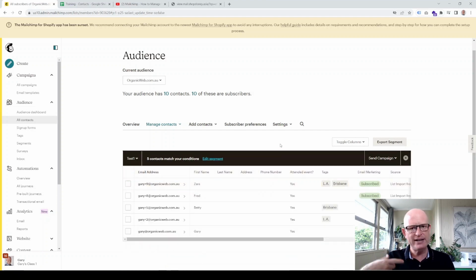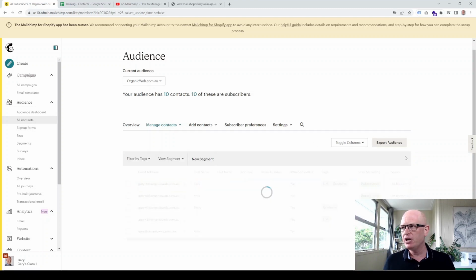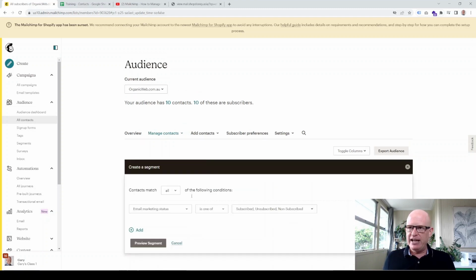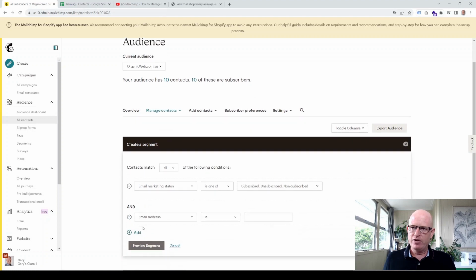Now it automatically regenerates. So tomorrow, if someone signs up and they have a yes in the attended event, they will be in that segment. Or if it changes from yes to no, they'll fall out of that segment. So when you target your marketing, you can safely send to a segment and know that it's up to date at the time you send that email. So in a segment, in most accounts, you can have up to 5 conditions.